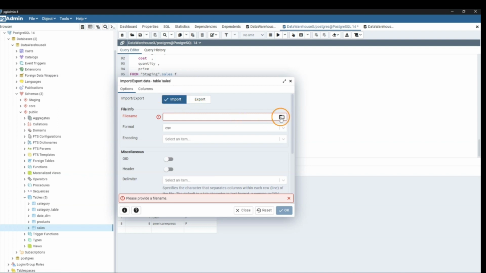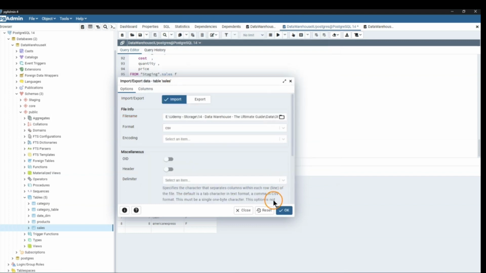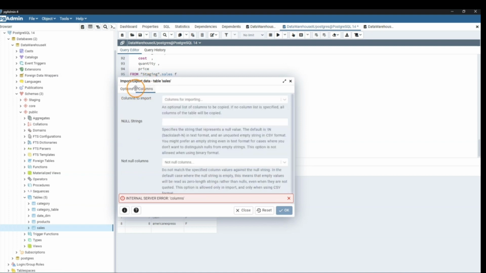If we have set it to import, then you can go to file name, and in this case we want to select fact sales 2. And now, of course, the header is again included, the delimiter is again a comma. And now we want to click on OK, and we see this doesn't work.